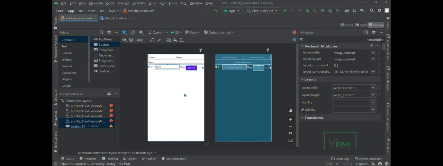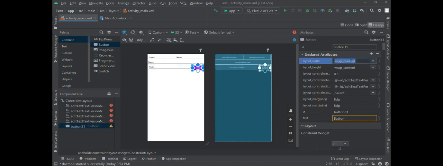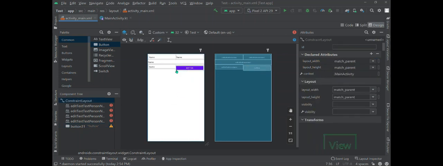Now to equally distribute the space between them, change its layout width property to 0 dp, and similarly for the button, 0 dp. Okay, now you see both of them are sharing the screen equally.